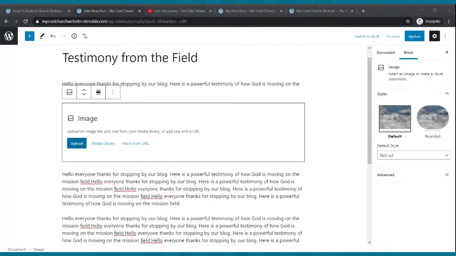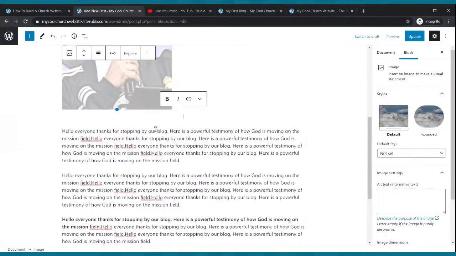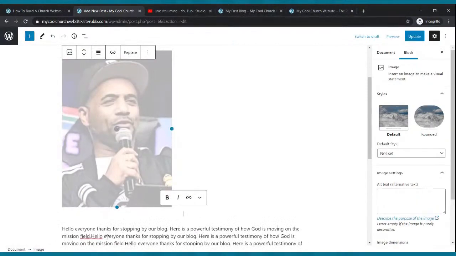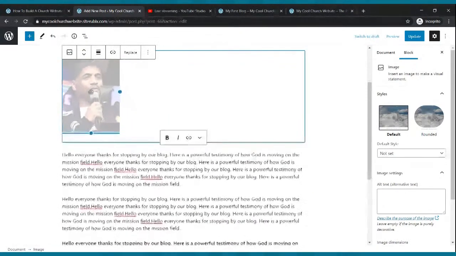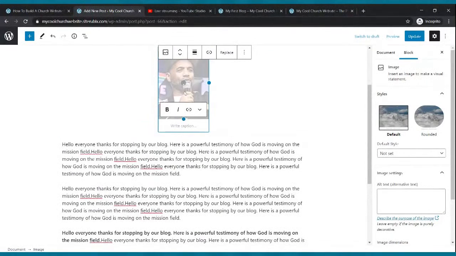Let's see here. Boom. Images. Let me get your boy real quick. There it is. There's your boy right there. So whoever you want to put, whatever image, I'm going to make it a little smaller by clicking and dragging, right? Then I'm going to click update.